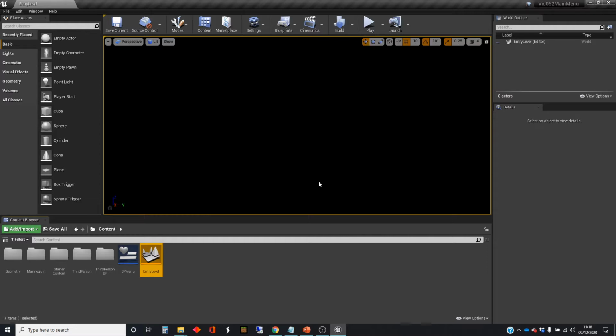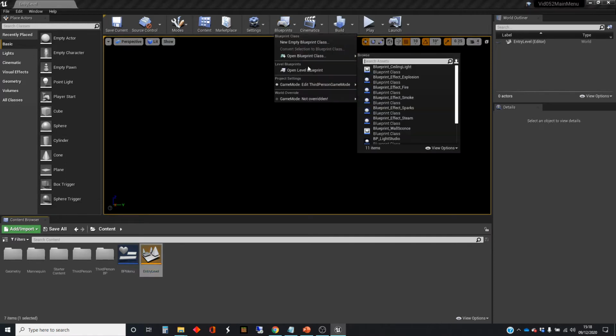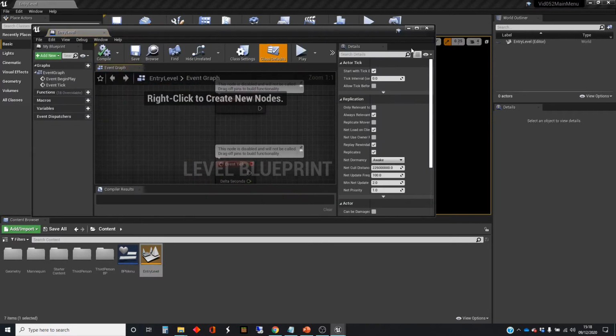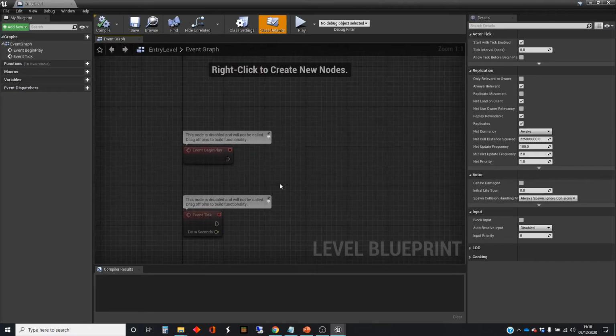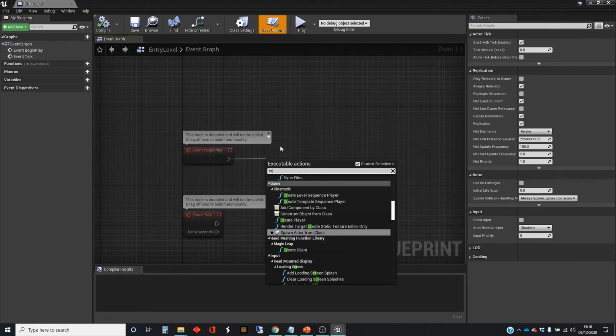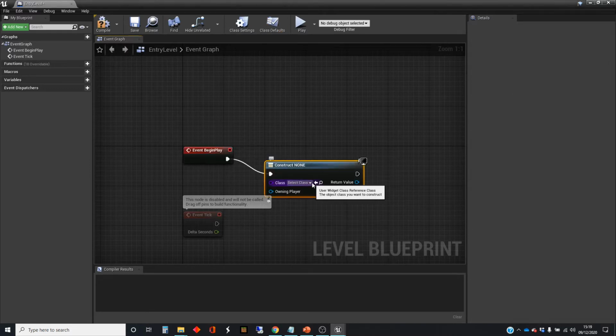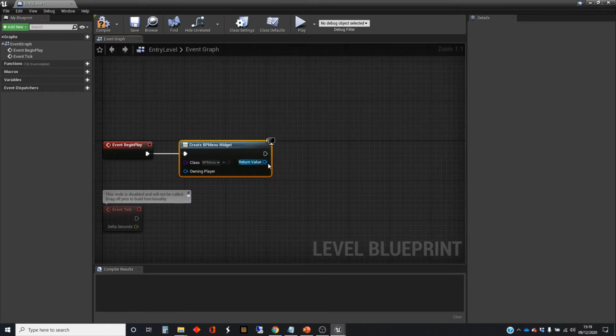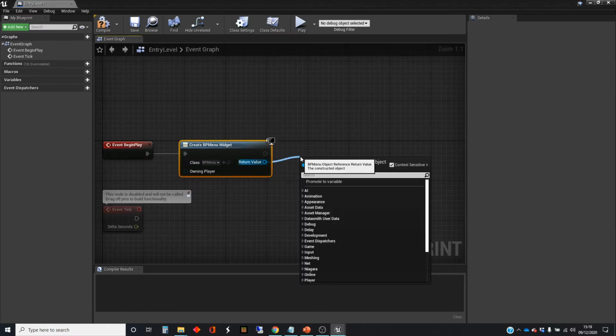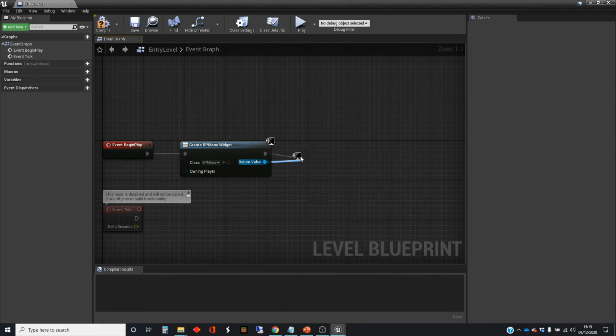We're just going to get that entry menu, which is here, and we're going to make that display. So to edit this level, we want to go into the level blueprint. And in here, we're going to do a few things when we've got event begin play. We're going to create a widget, which is going to be that menu widget. We want to add it to the viewport.